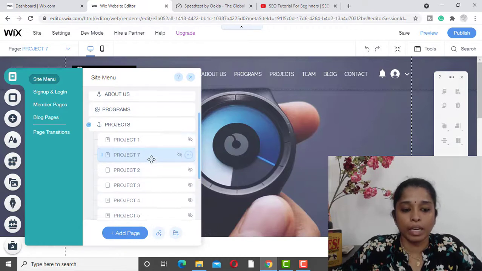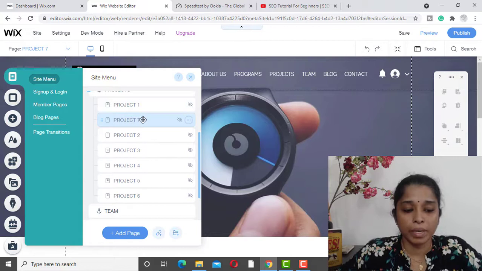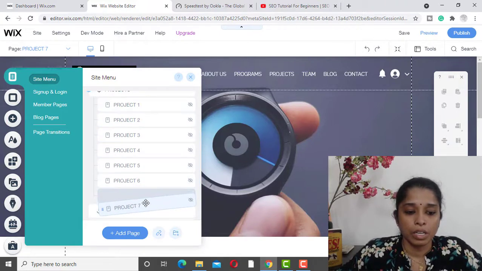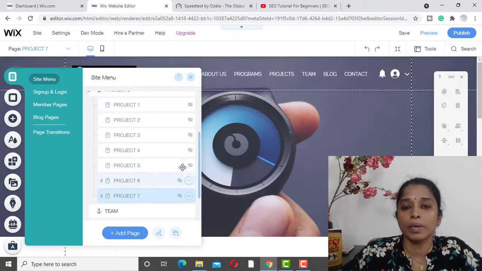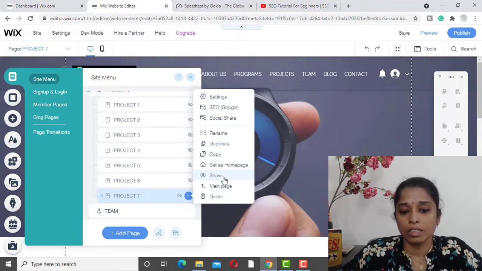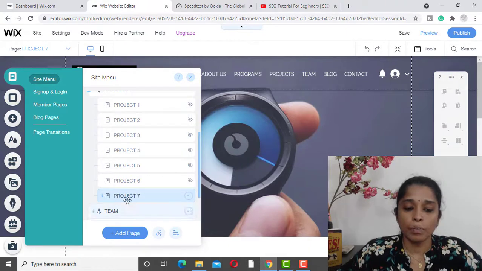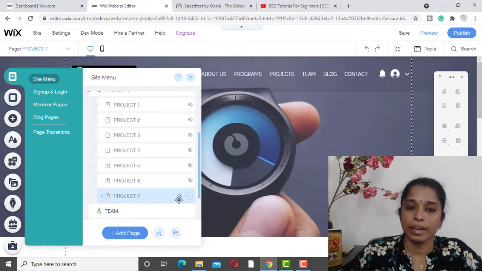And also you can change the order of the pages. Just click the page and drag the page where you want to place it. By this you can reorder the page by clicking and dragging that particular page. If you want to show this page, you just click this show. Now the page is shown. If you want to hide the page again, click this three dot and click the hide button. Now the page is hidden.